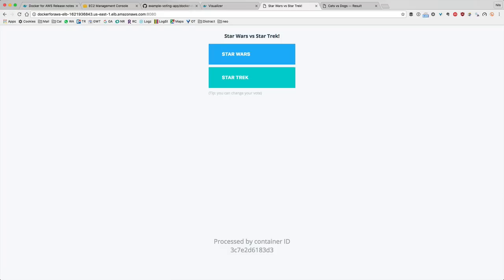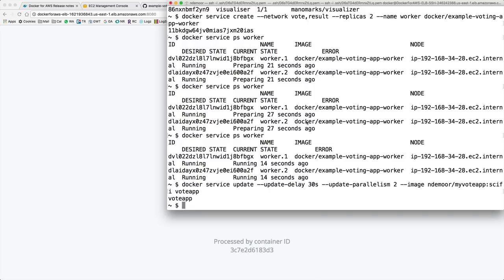Cool. All right, let's assume now, okay, the ops department needs to do a change. There's a kernel update or something needs to change under the hood.